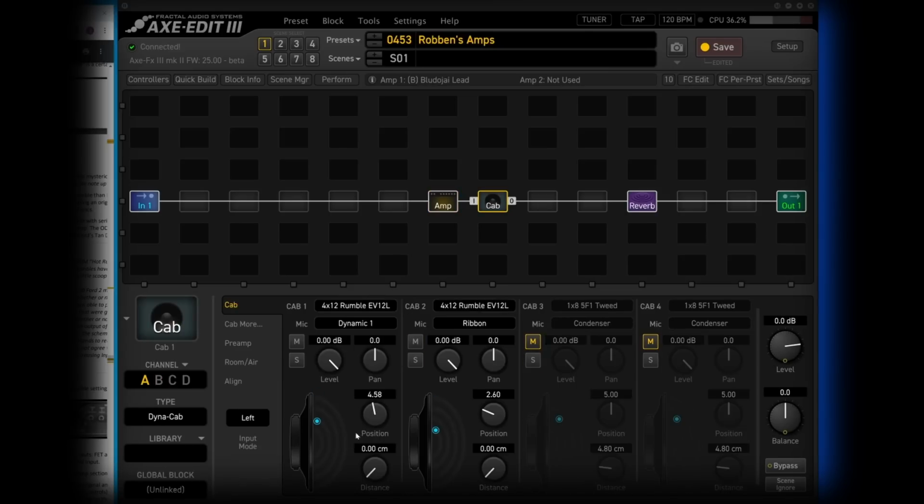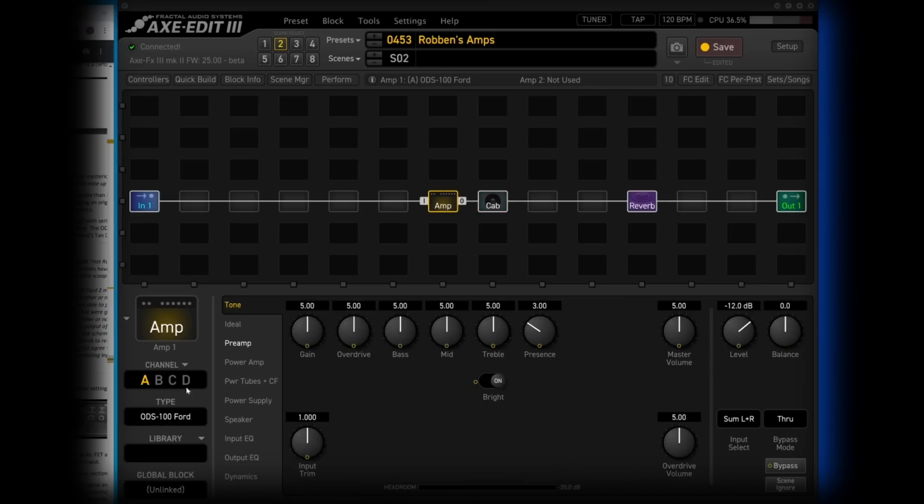A little bit more of that kind of sustainy stuff going on. Let's move that dynamic a little bit further away, and the ribbon. So that's kind of like the Blues Driver, and I'm thinking probably if we go to scene 2, it's going to be the same sort of situation.